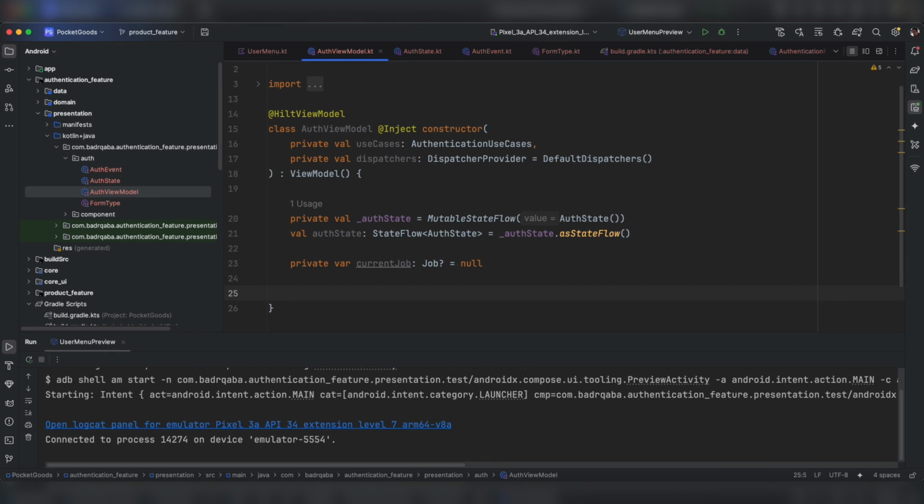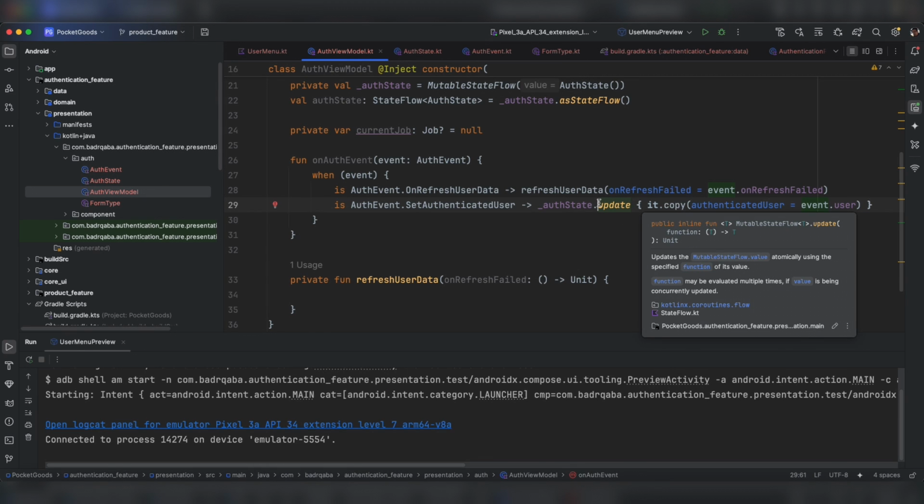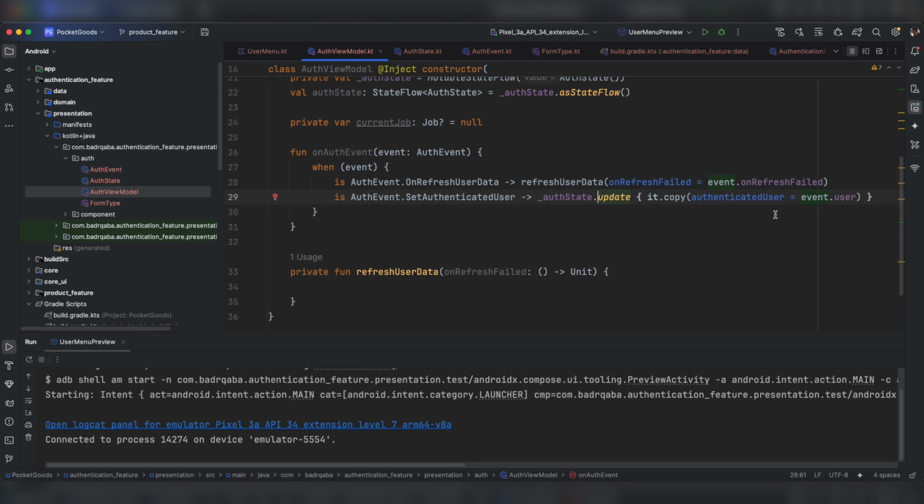Now let's define the list of the events that should be handled by the auth view model. I'm going to call it auth events. And we have to implement refresh user data. For the other one, set authenticated user, we're just going to update the state, and we have to update the previous state with the newly created authenticated user.